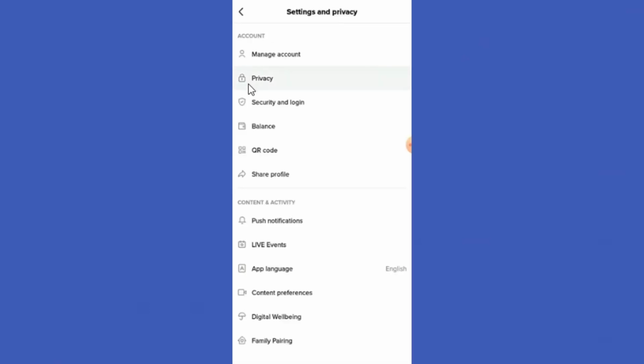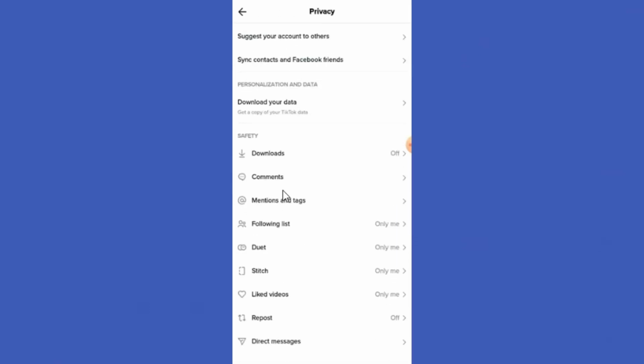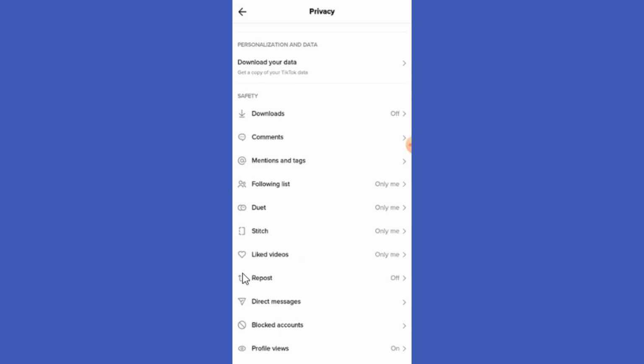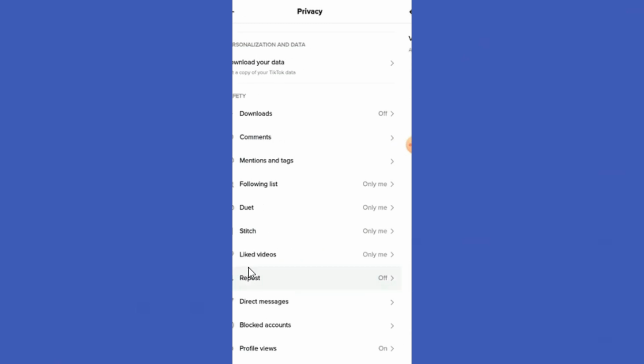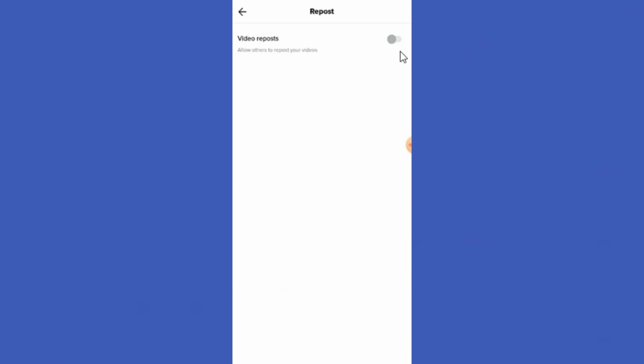Next, tap on this privacy option. Then scroll down and you will find this repost option in here. You need to tap on that. Now you can enable video repost in here. Click on this button to enable it.